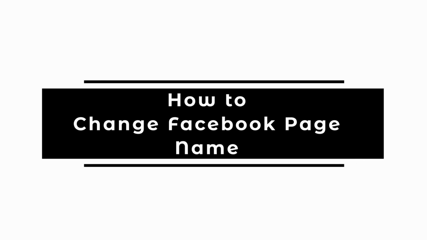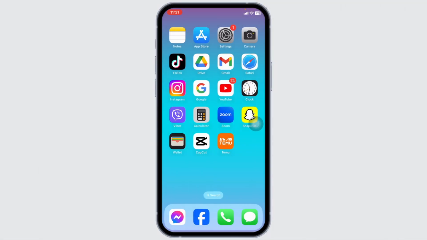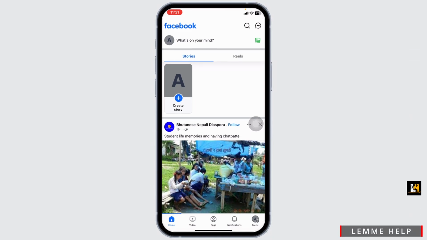How to change your Facebook page name. Let's get started. Launch your Facebook app. Make sure you have already logged into your account.